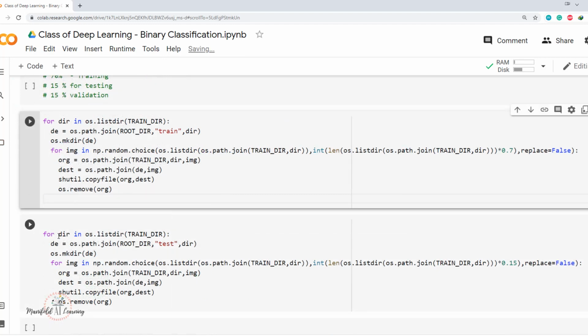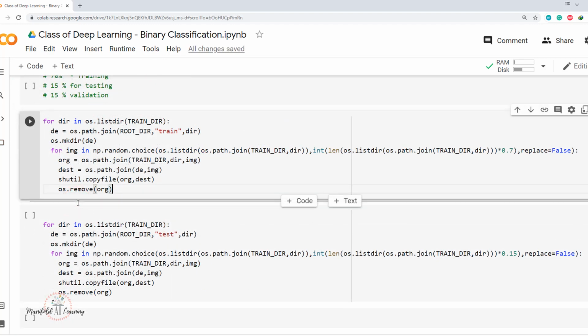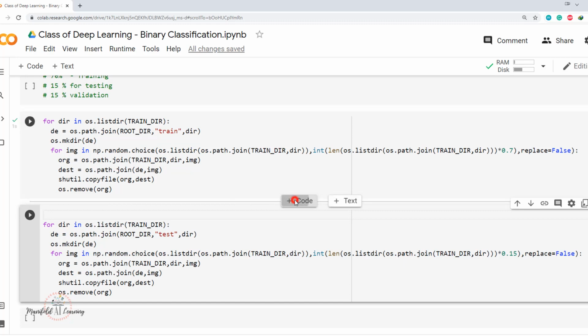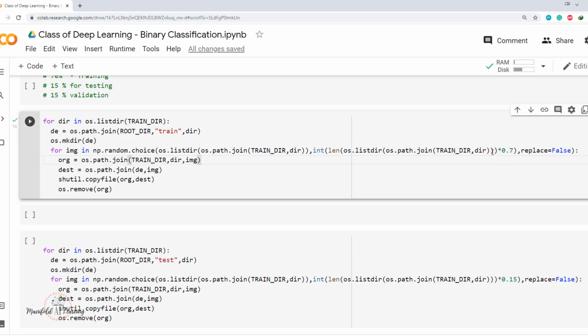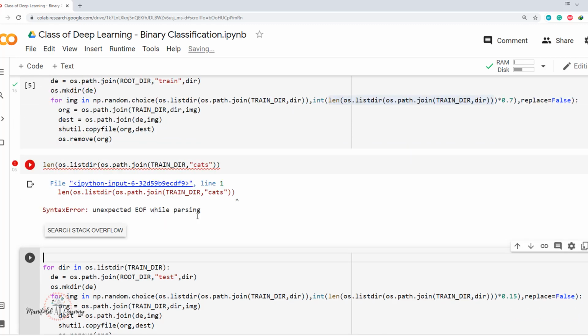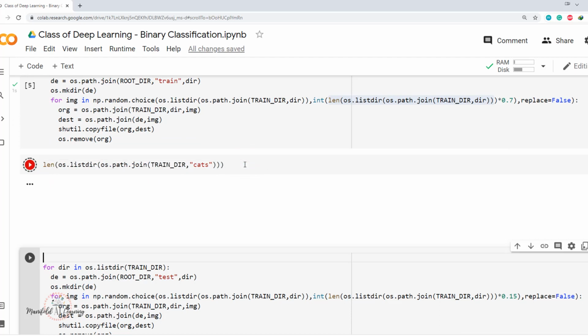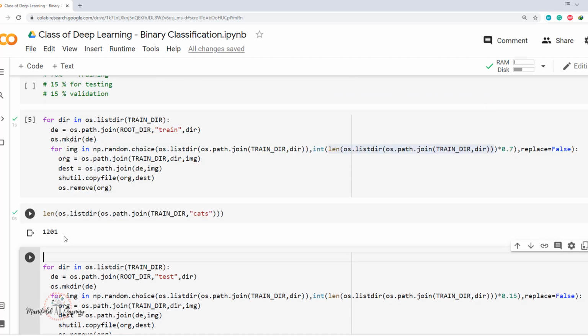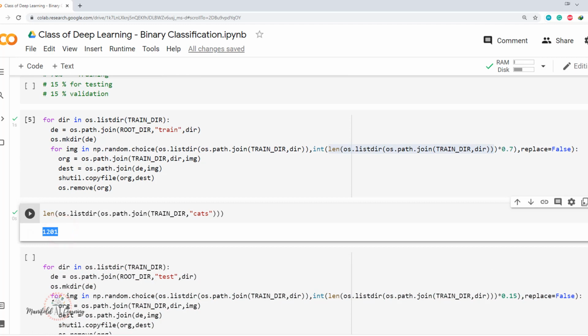So in the last session we extracted 70% of the data. Once we extract the 70% of the data, let's count the number of images that we have inside our directory. I'll run this code to measure how many images we have after this removal activity. Instead of dir, I'll say cats as an example. I'm left with 1201 images.